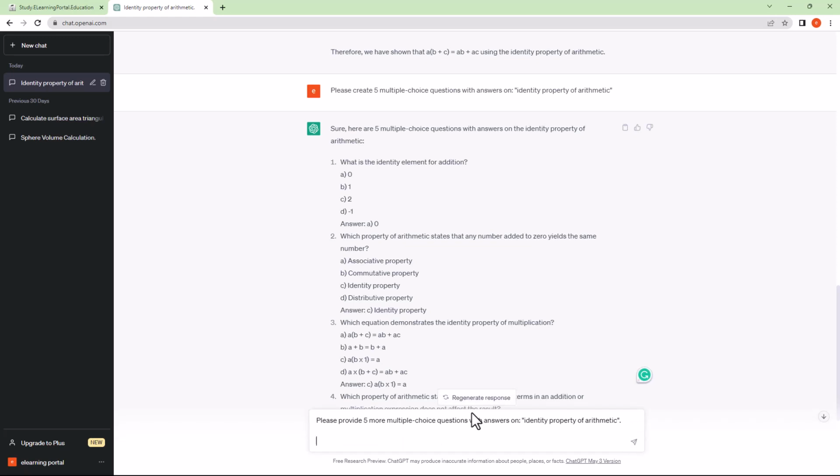So now please write the multiple choice questions in the following format. So now we provide a more detailed prompt. Number 1, the first one, provide the question. So in the first line should be the question.